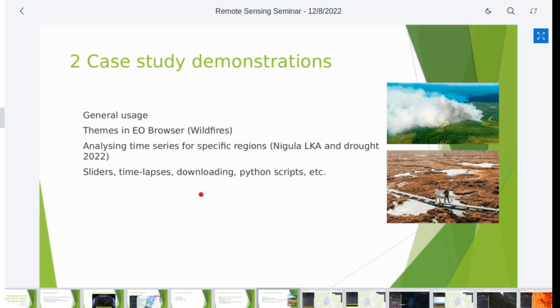because this was exposed to drought in the last years. So that's one way to use EO Browser. Well, then there's sliders, time lapses, downloading Python scripts. Some of them I will cover. Some of them, unfortunately, I cannot because I just hadn't enough time now to switch from the live presentation to the PowerPoint presentation mode. But yeah, let's see how far we can get here.